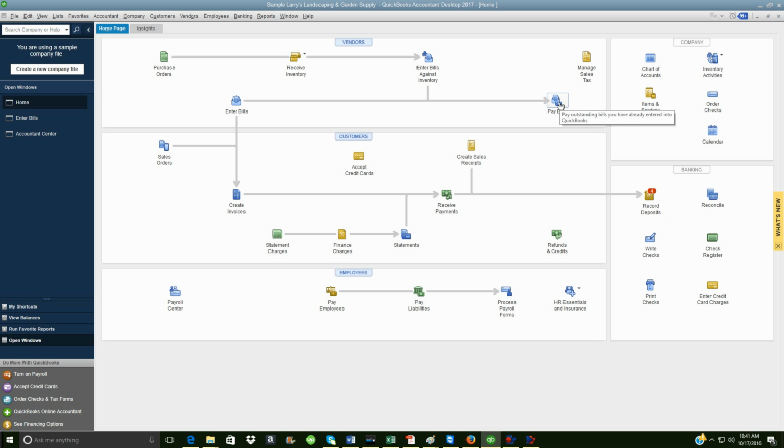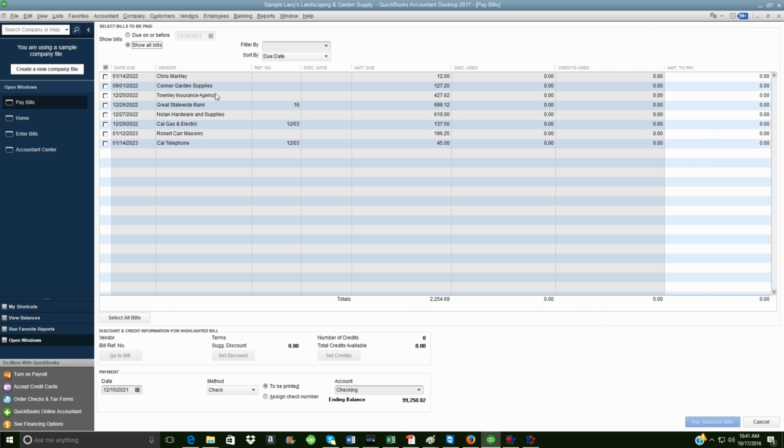And what a lot of people do is they skip from entering bills to writing a check for it, and they never click on Pay Bills. If we click on Pay Bills, we'll see this right here. These are a list of these fake bills in this fake account that need to be paid.